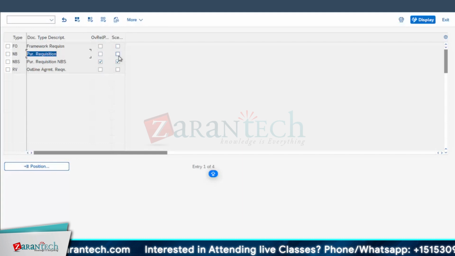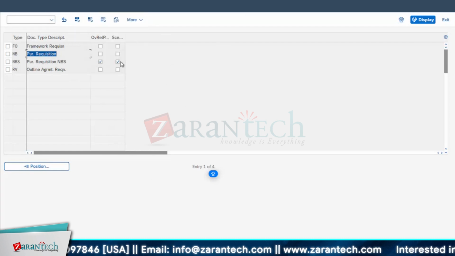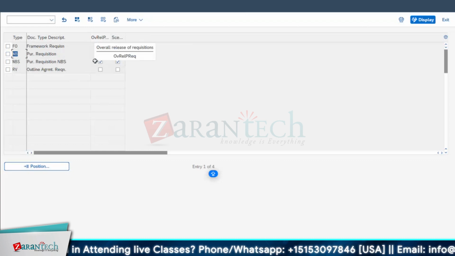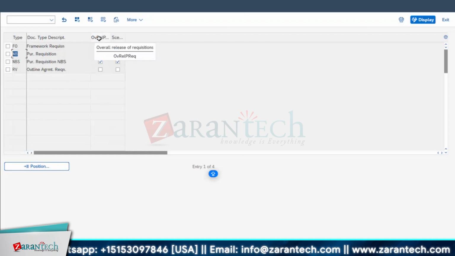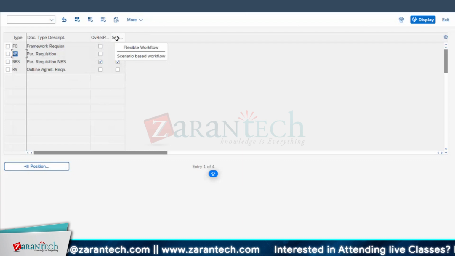If someone has activated it and you want the log, that also we can see. What is the heading of those columns? Which column? These two columns: OV, RELP, and then SC, the checkbox. Release strategy, this is overall. One second, I'll show you. Overall release of requisitions, and the second one is the flexible workflow. This was activated, scenario based flexible workflow.